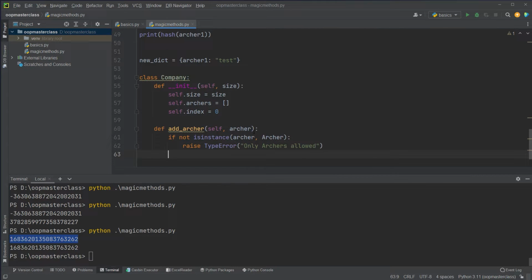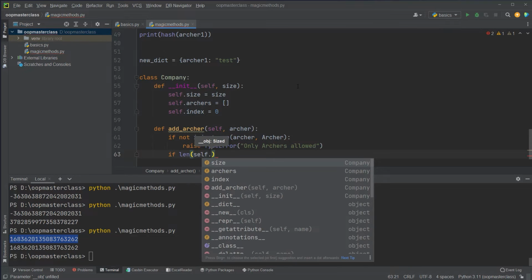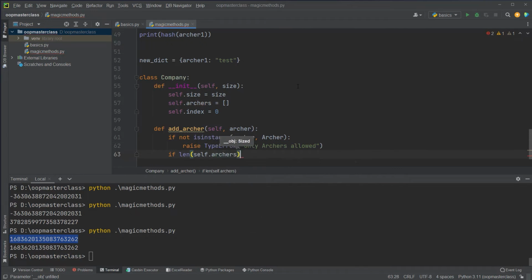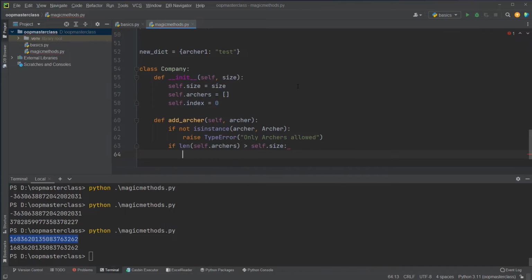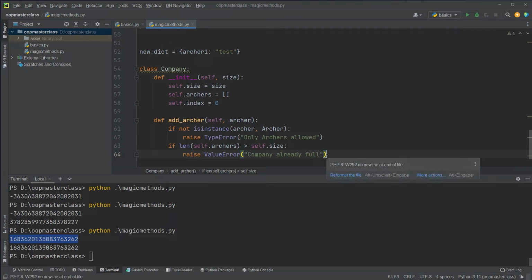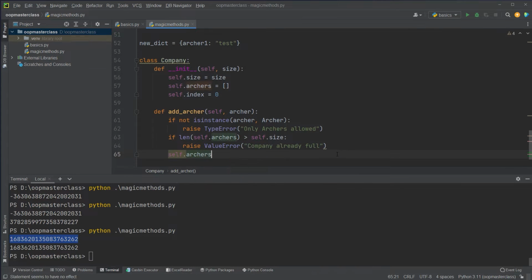If that's an archer, then we want first to check if the length of that list, so length of self.archers, is greater than self.size. Then we also want to raise an error. In this case, we want to raise a value error, company already full. Otherwise, we just want to run self.archers. So we just use a simple list method, append, and then we append the archer instance.